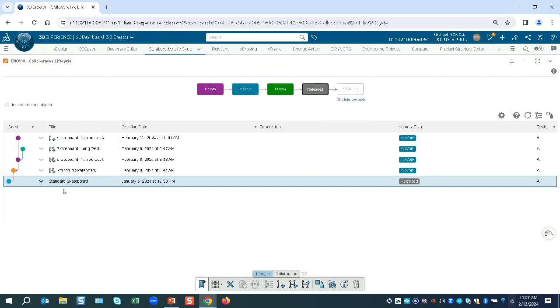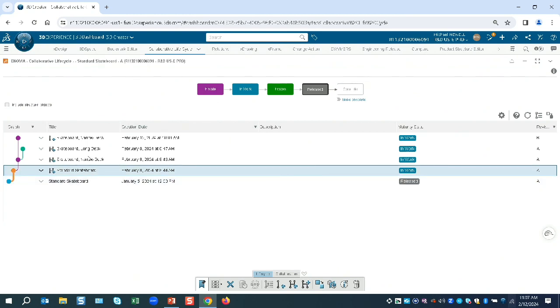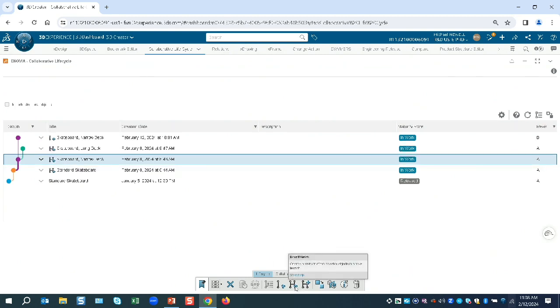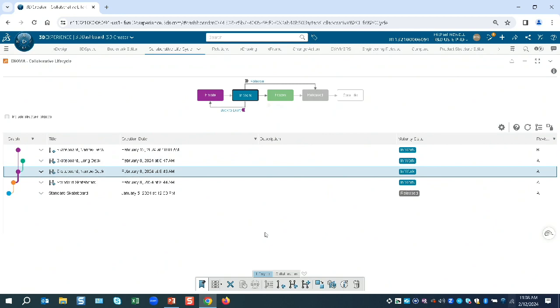So I have the standard skateboard, and as you can see, it has multiple branches. It has like a narrow deck. All these branches of the original standard skateboard are here, and you can do all of your maturity, and of course revisioning, branching. These are all of the same sort of commands that you're going to find throughout the entire portfolio.